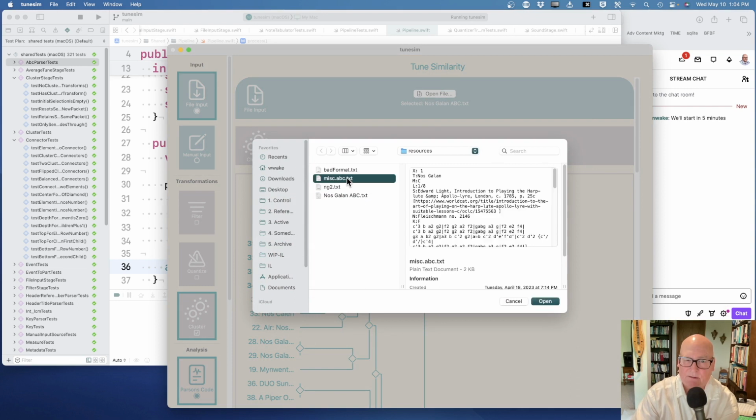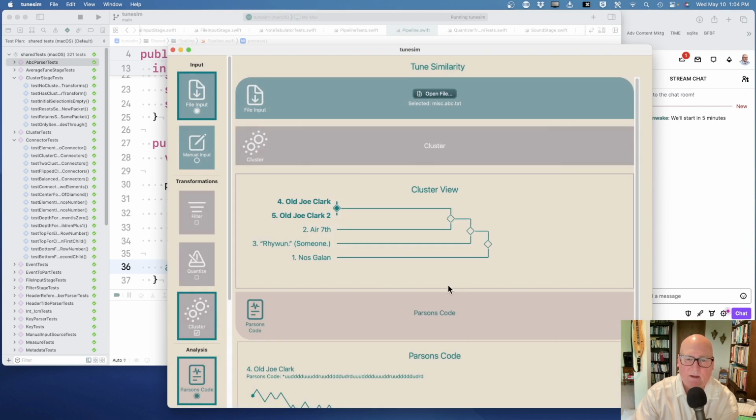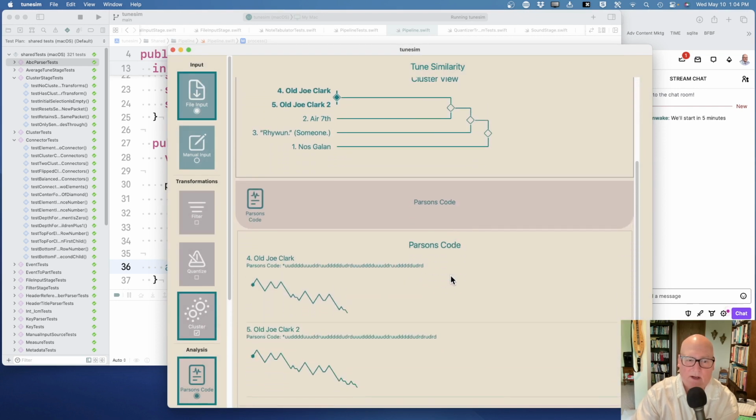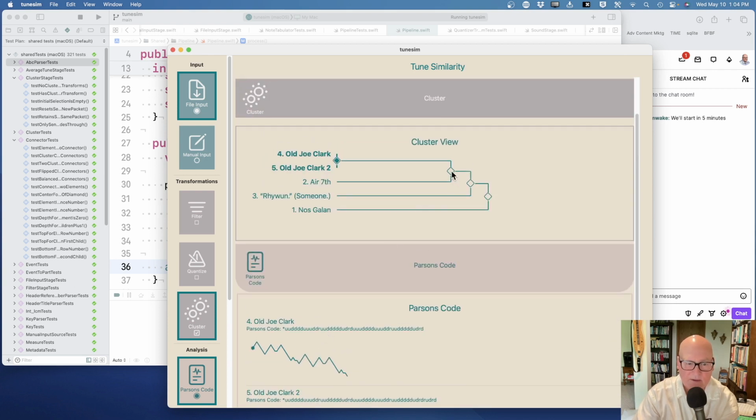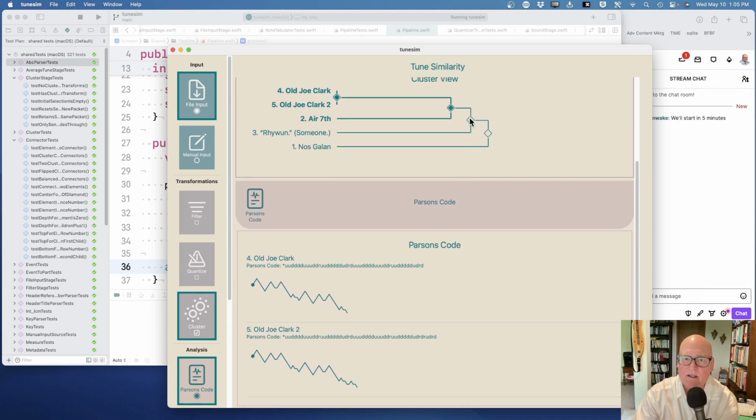All right, so I'm going to load a different file. Now that looks all right. It found the new file, the new stuff. It clustered the 5 entries. It found the 2 old Joe Clarks were the closest, and it started with those 2 selected. Now I think if I select something else, that does not work. So something is not carrying through.